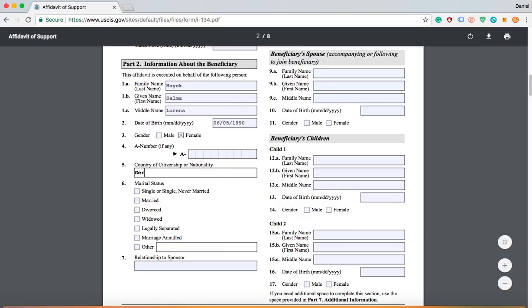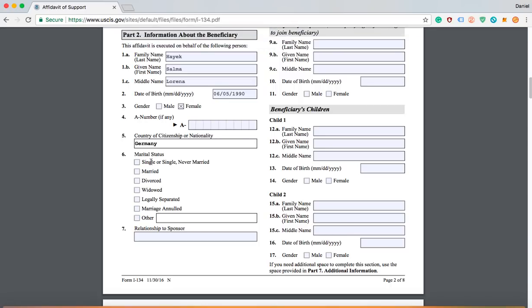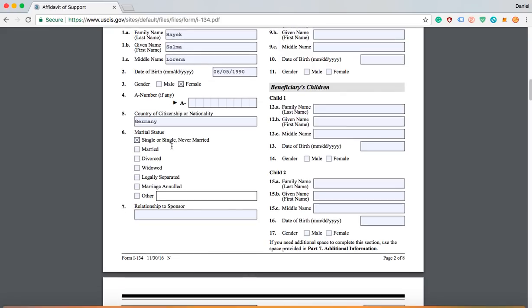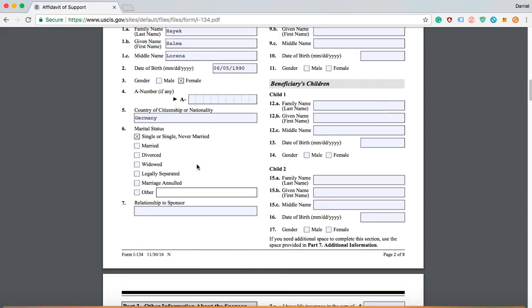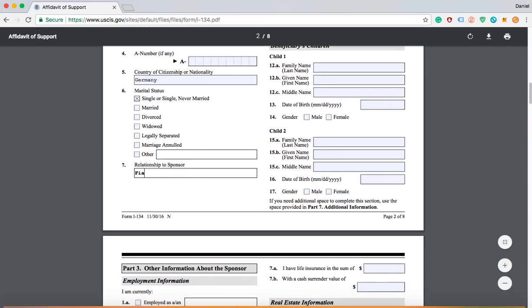Let's just do this. Marital status. Remember, only people that are single can apply for this form. So if you were married, you need to show proof that you successfully finished your divorce process. So you can click on here if you're divorced, but you need to have the proof that your marriage already ended, so you don't have any issues when applying for the K1 visa. In our case, we just wrote down single. Relationship to sponsor. Here's where you're going to write fiance.